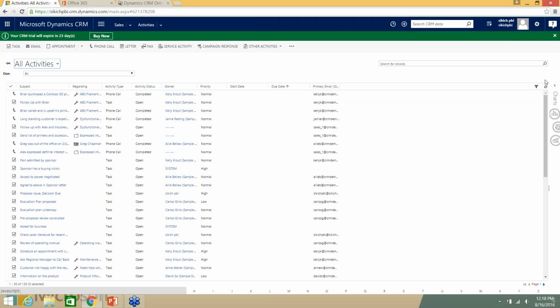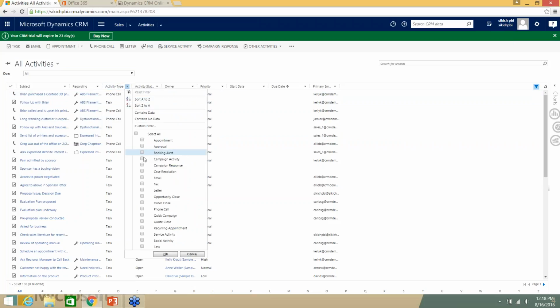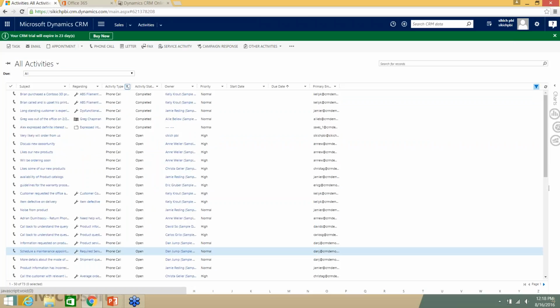It's showing me different information. I can go ahead and click on the filter. This will allow me to filter out information if I wanted to. Maybe I only want to look at emails and phone calls. So now it's going to segregate that list view and only show me those pieces of information.